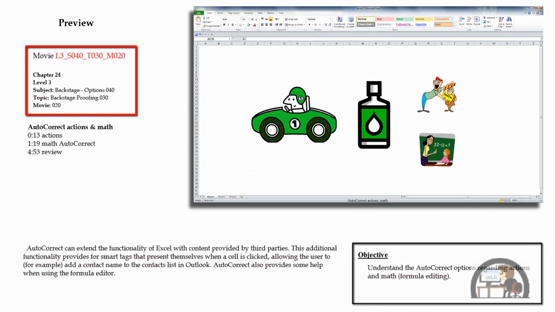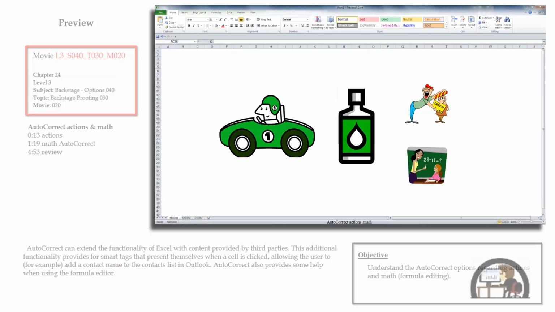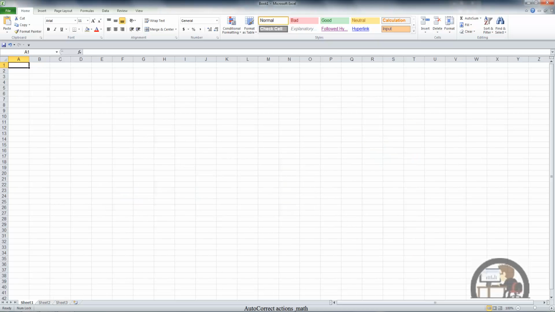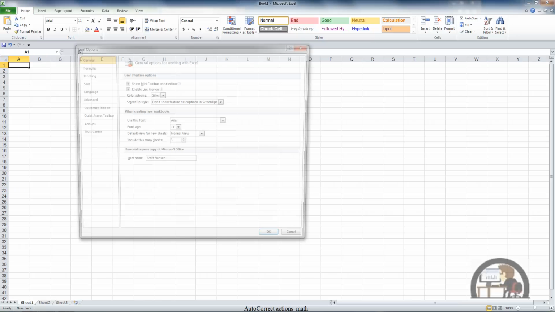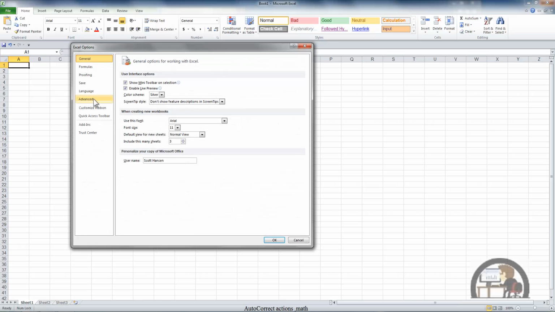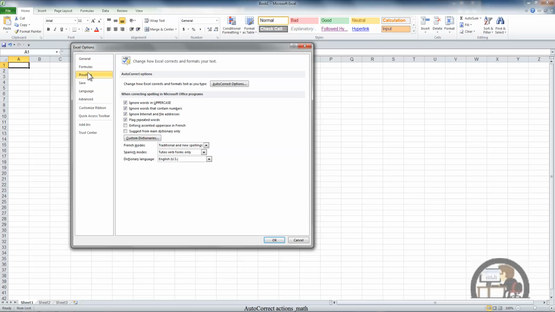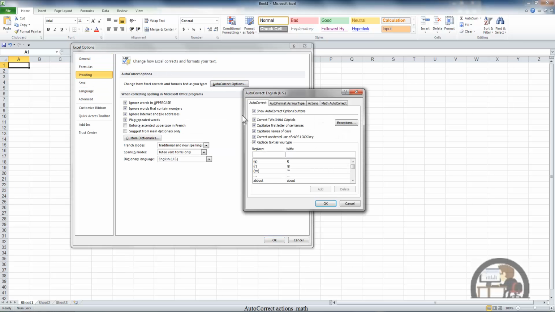This is going to be a fairly quick one, finishing AutoCorrect with looking at the AutoCorrect actions and how AutoCorrect can help you when you're working with the formula editor with math. So the options for AutoCorrect can be found back in the Backstage area. Alt-F-T, we know how to do this, in the proofing AutoCorrect options.